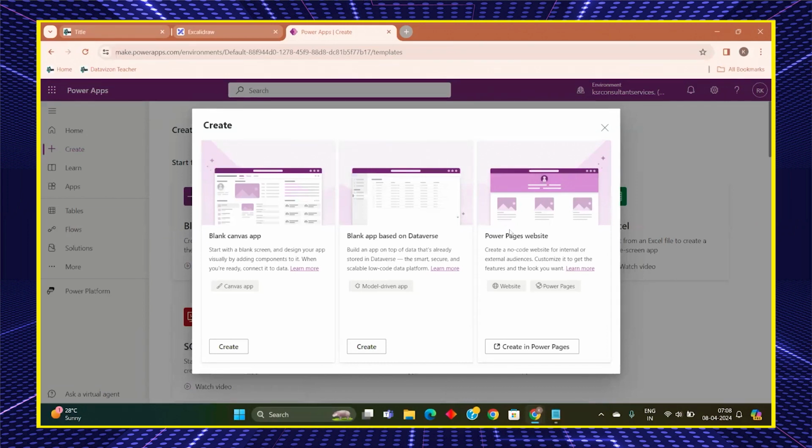And you can see there is Power Pages. Forget Power Pages; we will learn it, but it is not an app. Here the topic is types of Power Apps. So the answer is Canvas app and Model Driven app.